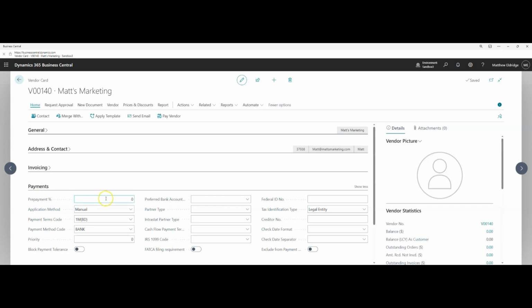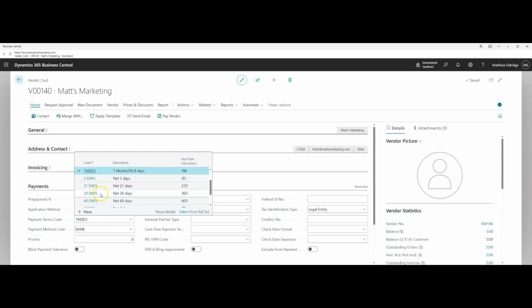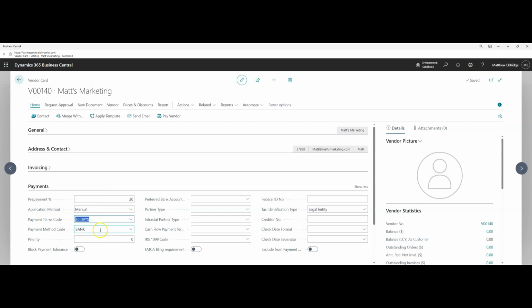Next, under Payments, I have a few options here. If I had a prepayment that we needed to pay the vendor at the time of purchase, I can do that. My payment terms, so let's say that this vendor is net 30. My payment method code, so whether I pay by my bank or I pay by a check. And then I have a priority field that I could use if I'd like to indicate what vendors take priority over others, so I could filter in my vendor list. Then I have some 1099 information as well. Also my federal ID number, if that pertains to this vendor.